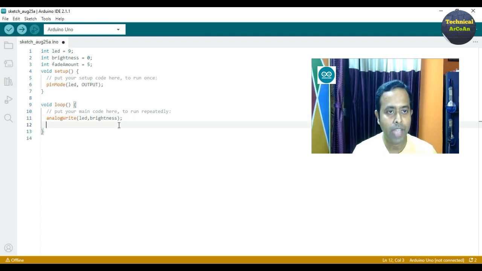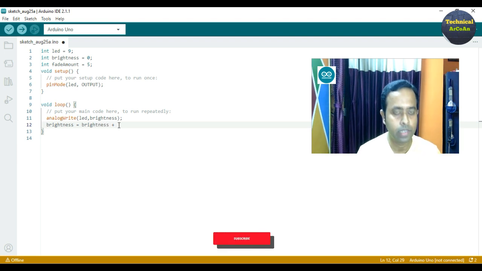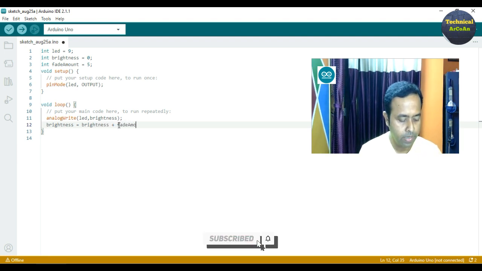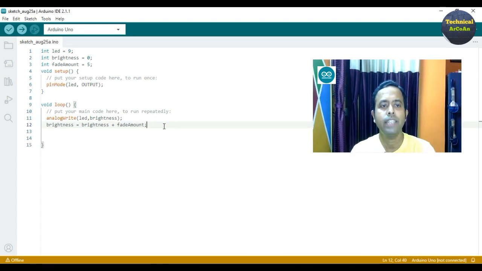Okay, and after that we just write here brightness = brightness + fadeAmount. Okay, now just write that statement: brightness equals brightness plus fadeAmount.